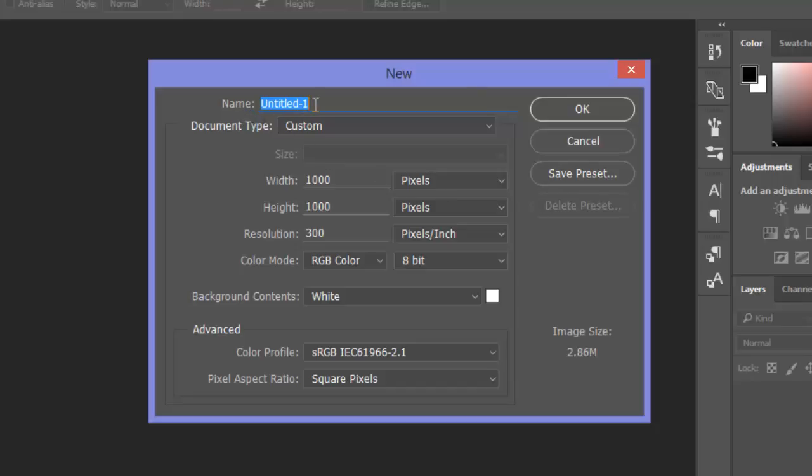Now in the New window, first of all we have the option of Name. Here you can give a name to your document. It is not necessary to give a name to your document here. We can do this when we are going to save our document. So for the time being, let's give it a name here. Give it the name example.